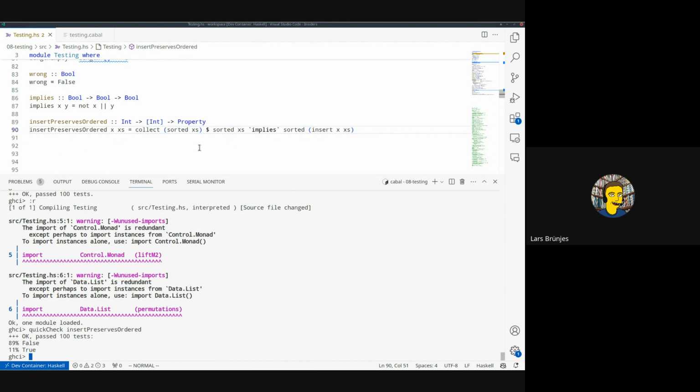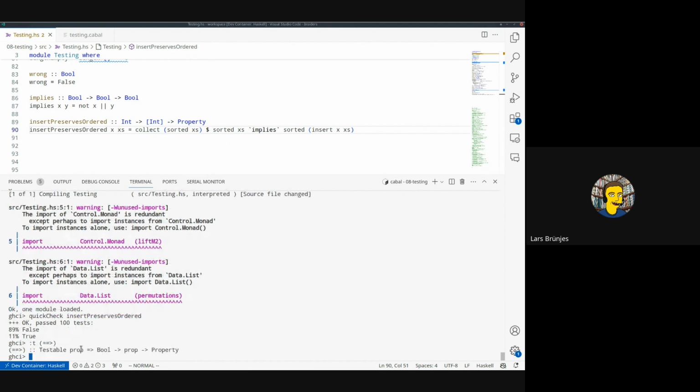Well, there's one way. So what can we do about this? One way that properties can do is, this implies this for Booleans. In QuickCheck, there is an operator, I think it's like this. It works from bool to property, if prop is testable. This is like implies, but for properties. So instead of using this implies I implemented here, I can use this operator.